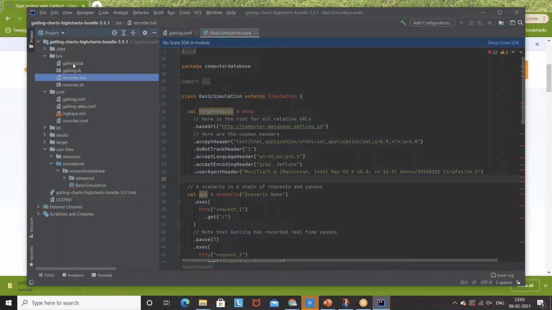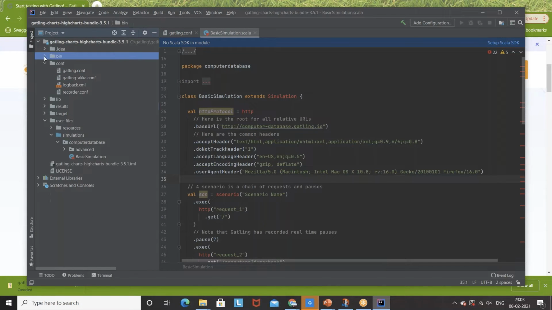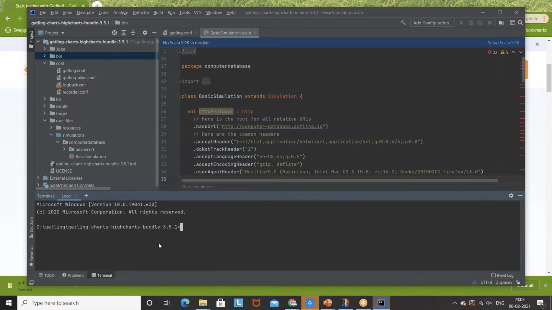So in a Windows machine, we will be using the .bat file, and in the Mac machine or Unix machine, we will be using the gatling.sh file. Now, what you have to do is either go to the terminal from here directly, or open your command prompt.